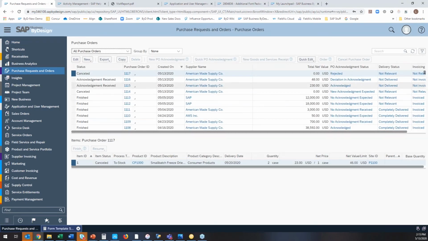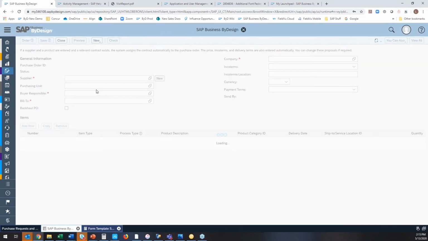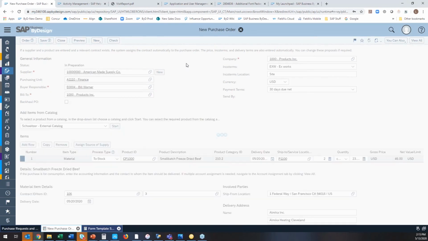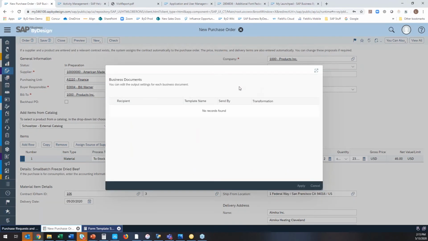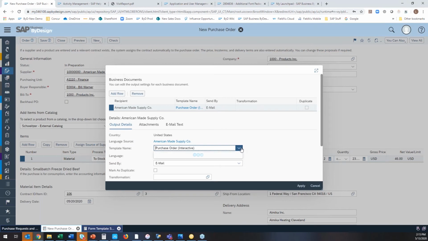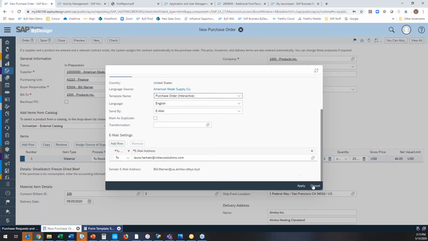I'll just take a purchase order that I created today, and we'll copy it for time's sake. So I'm sending my purchase order out to American Made Supply for 2 cases of some dog food, with the delivery date on 5/20. If you don't have the settings set up properly, you also have the opportunity, just by editing the output settings, to change the template form. So on a case-by-case basis, you can change it from the purchase order to the interactive form. And then obviously you're going to want to send it by email, and then choose who you're actually sending it to.